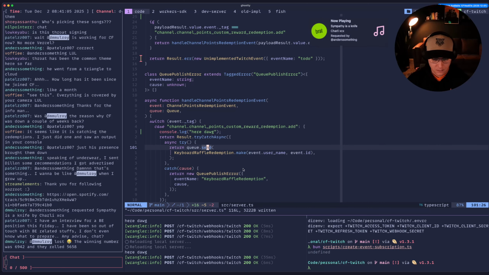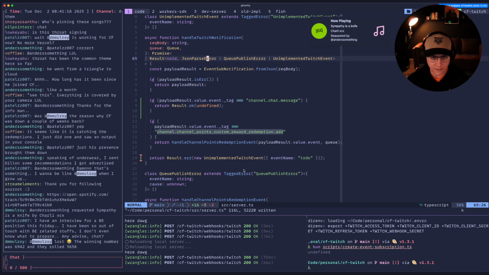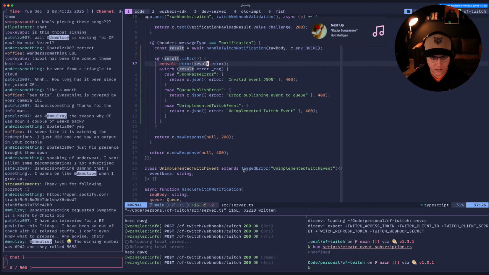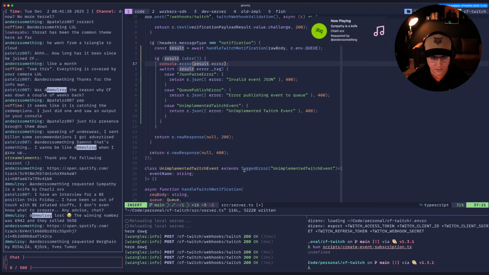And we would see a console error log if it didn't work, because it would return here and that would come back up to here and we would hit this error right here. And it's returning okays, right? So we can just, just to be completely sure.